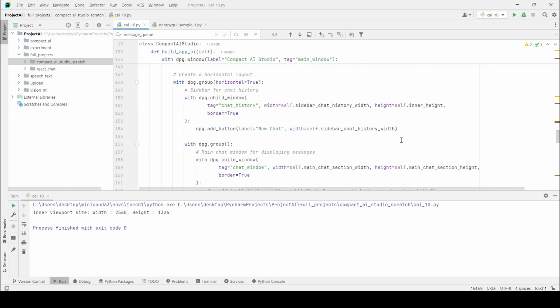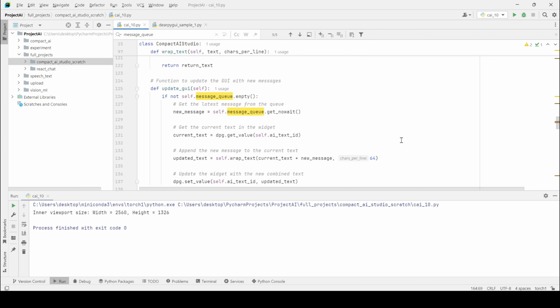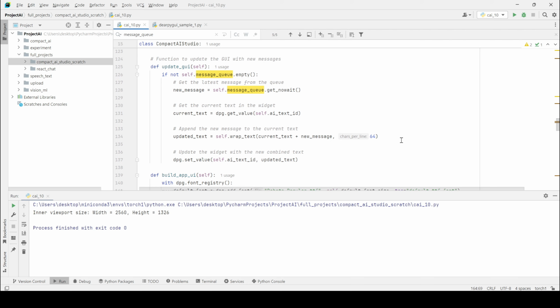Now I want to show the update GUI code. So if there is some message in the message queue, I get that message and I add it to the widget in the UI to show it. I take the previous message and append the new chunk of data to it. Like, for example, a new word has come in the new message variable, I add it to the previous text.